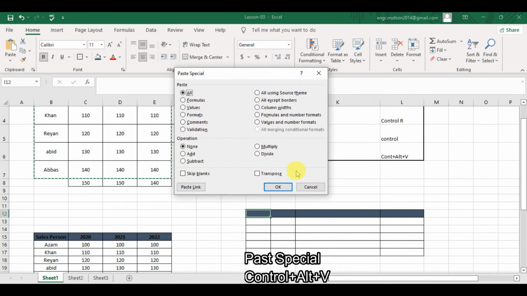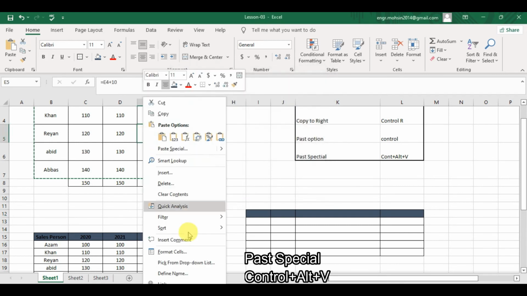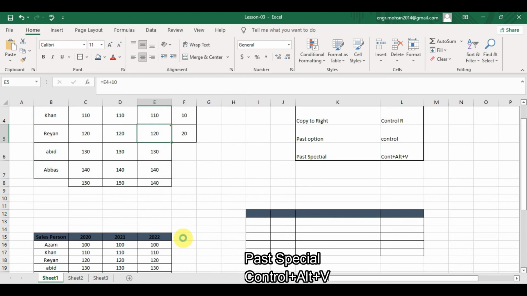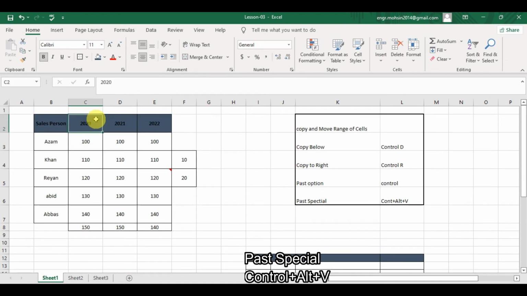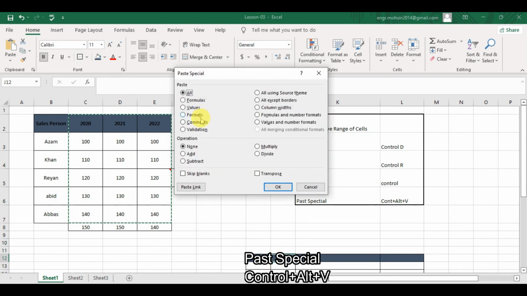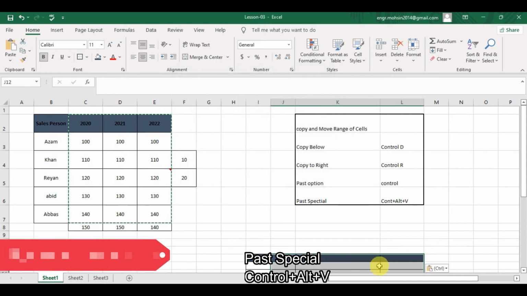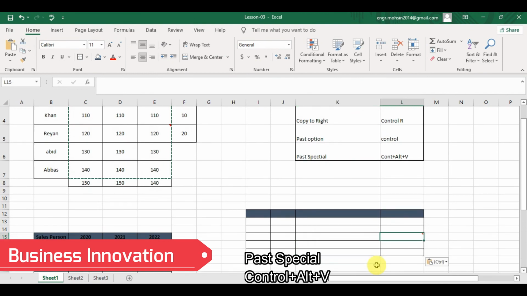And if you want to copy any comment, for example, if I have any comment here, by clicking right here, I can add a comment to the cell A, B, C. Now if you want to copy the comment, just select this entire table, Ctrl C, and click here. From your keyboard, press Ctrl Alt and V, select comments here, and by clicking OK, only the comment will be copied to your cell.